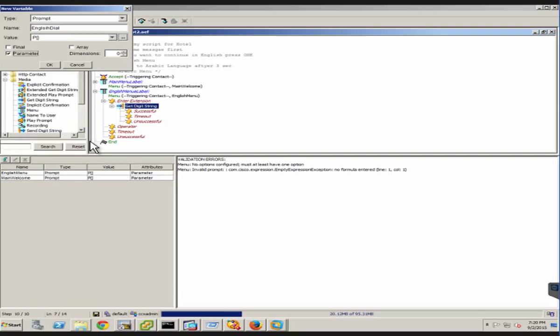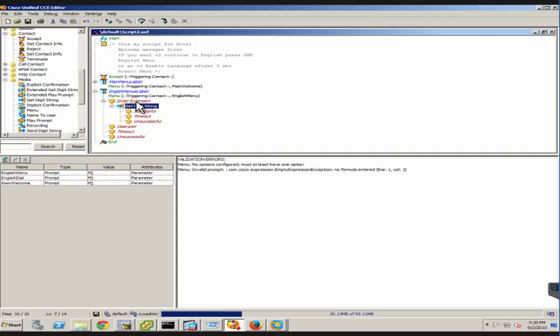So I created one for English. So if he chooses one, he will be switched to dial extension. He will hear something like please dial the extension number. Then he will dial the extension number. It's okay. So this is, I think, straightforward and clear. Okay, so it's very important. Now I will go to right click, and yes, this is for prompt.